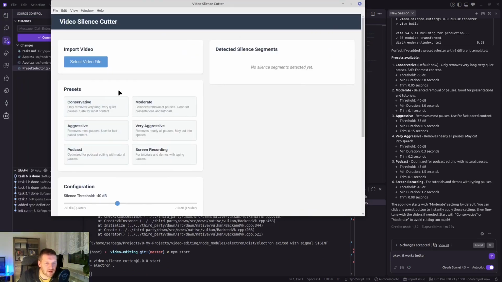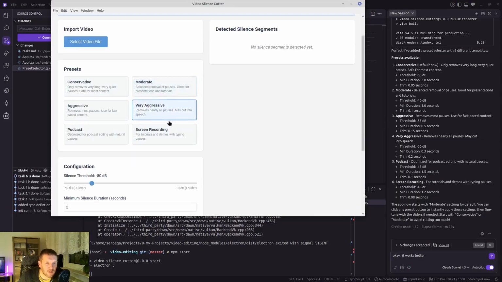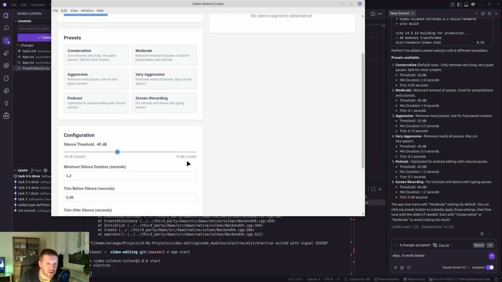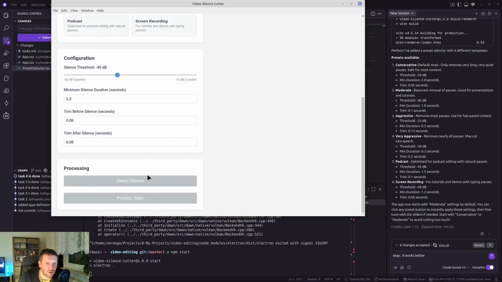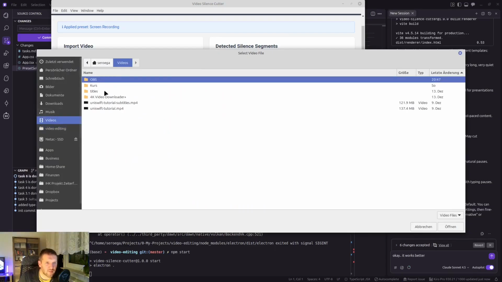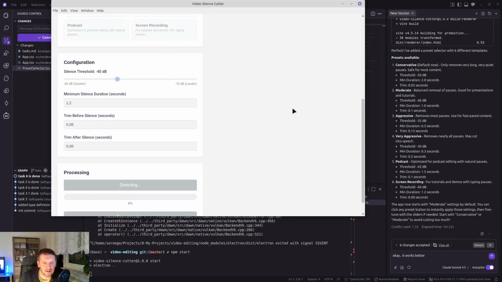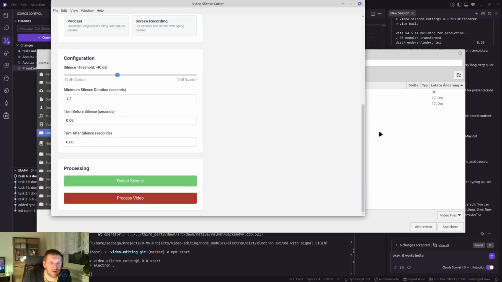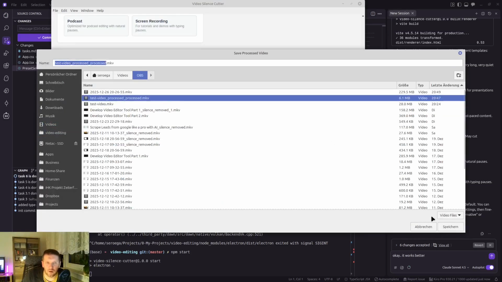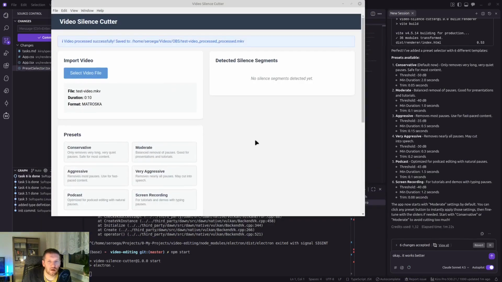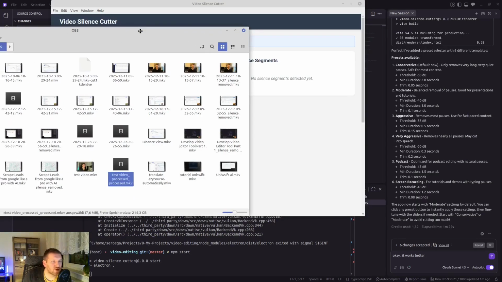Moderate, conservative, aggressive, only removes very long, very quiet pauses. Screen for tutorials, demos. Let's go with this. Screen recording. Let's try that again. Maybe this will work better. Test video, detect silence, process video. Now we can save it here. Okay, now it's finished. Let's take a look.